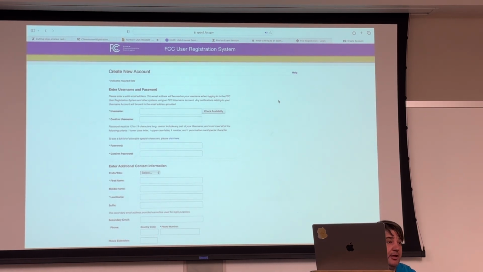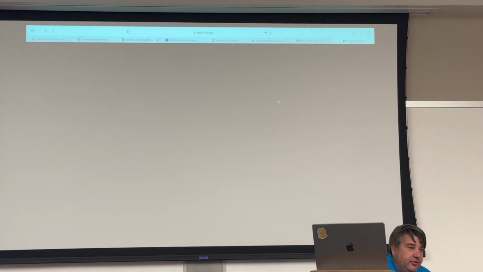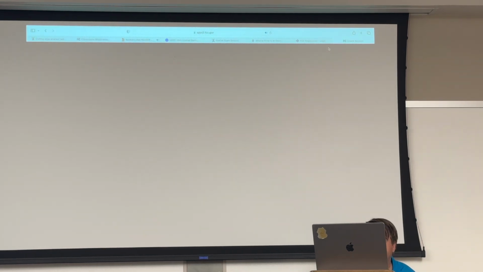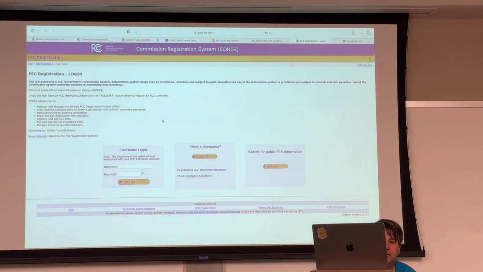And then you go look in your email that you sent them, almost immediately. And then you get your number, and then you go in and you log in. Once you're logged in, wow, it's even worse. So once you're logged in, then you'll get an FRN number, and that's what you need to bring to the test, just that FRN number.